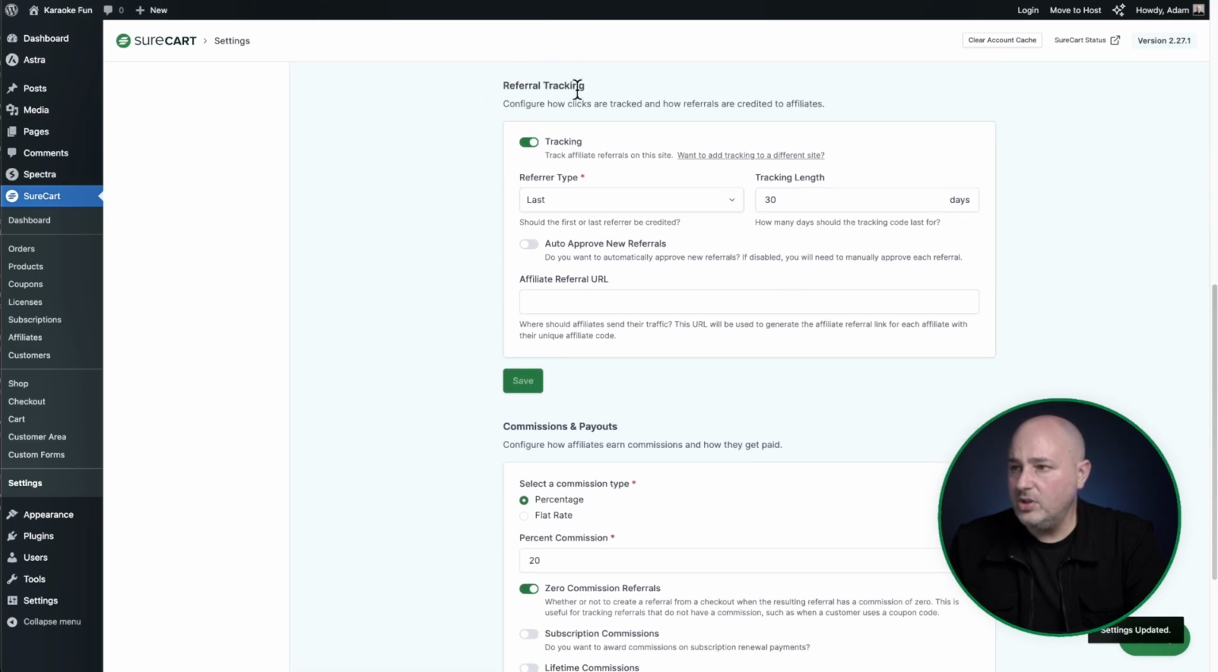Okay, referral tracking. So these are just some of the specifics about how referral traffic is handled. So if an affiliate refers someone to your store and we know that person came from that affiliate, but then that person doesn't purchase for 6 months, do you really want to still pay? So basically it's how long the tracking length is. Is it 30 days, 60 days, 90 days, 365 days? It could be what you want it to be.